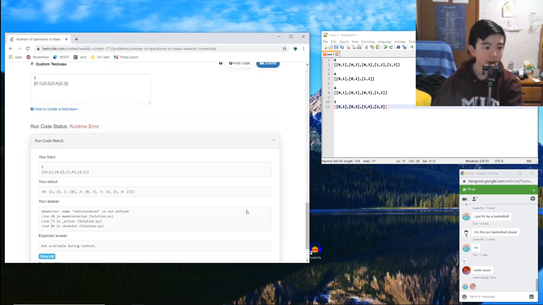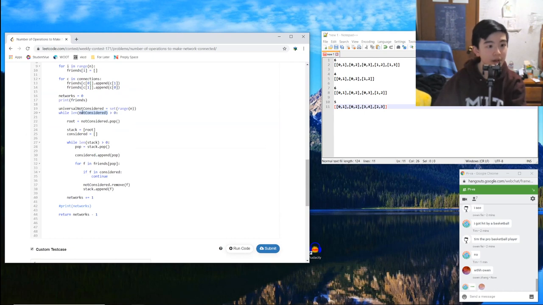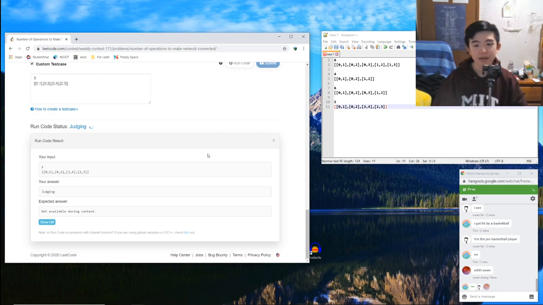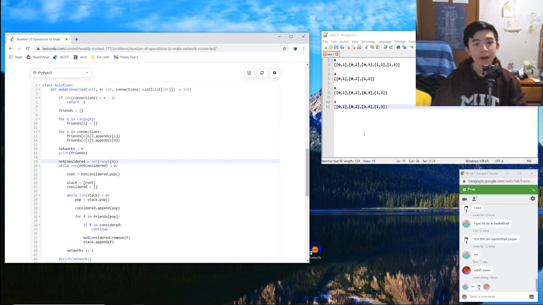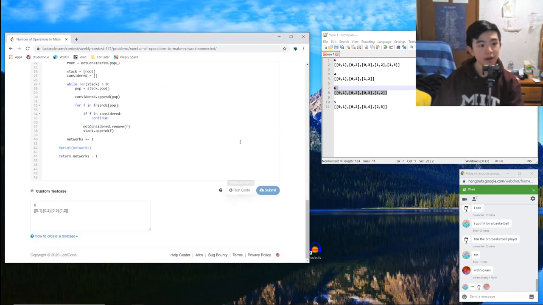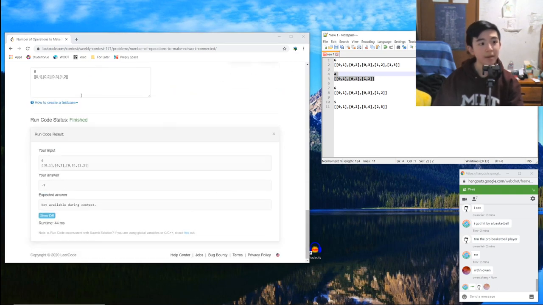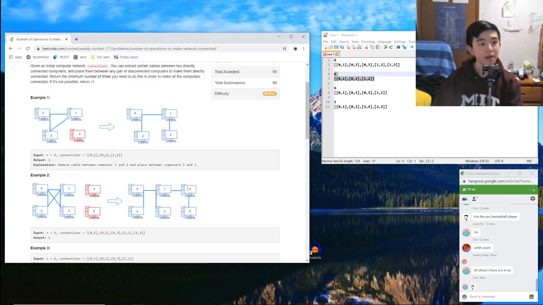Runtime error. Not considered, not defined. Line 20, okay. Universal not considered. Yeah, we can just have a not considered. We don't need a universal not considered. That's excessive. Okay, that's good. This one should print -1. Yeah, okay, we already know that. This should print 2.